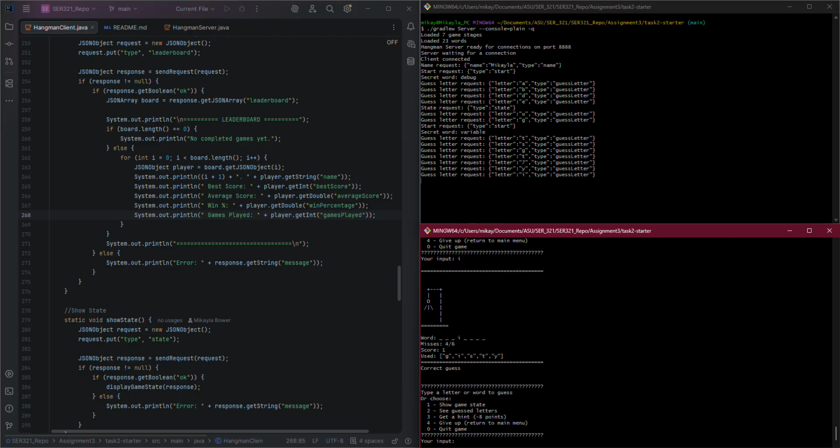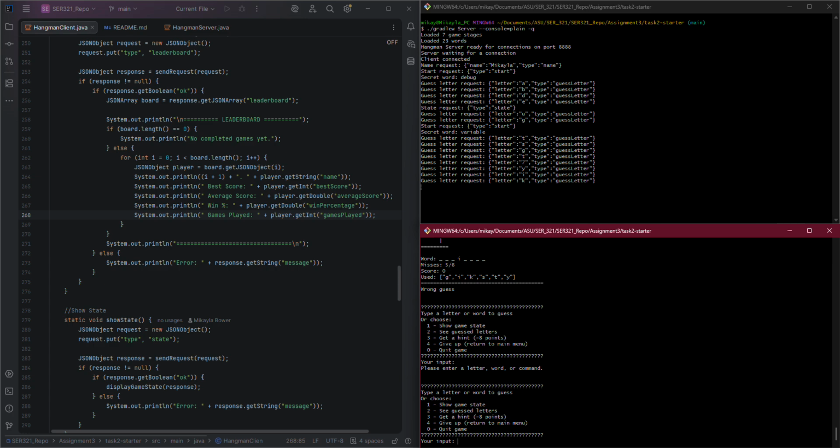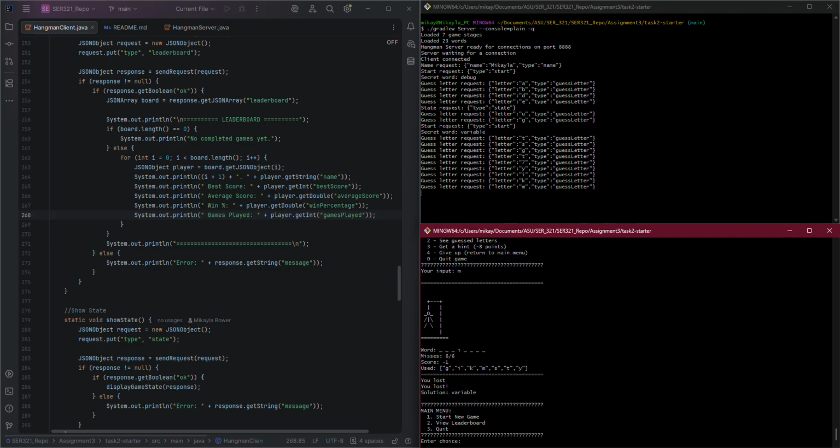Wow, I am not doing so good at guessing incorrect letters. Oh, also, I accidentally just pressed enter and left an empty input, and it also safeguards against that. So let me see. Okay, there we go.